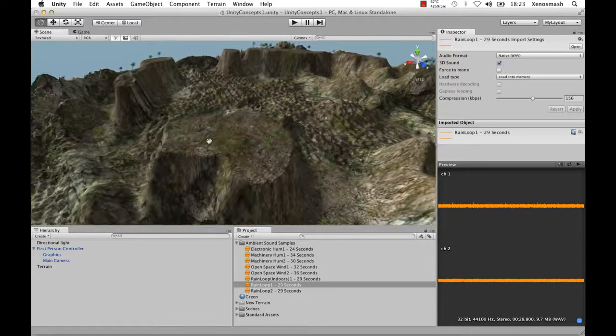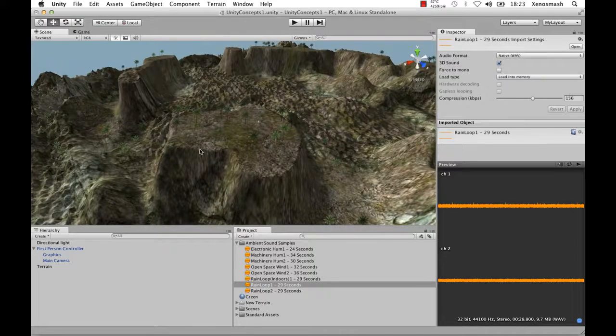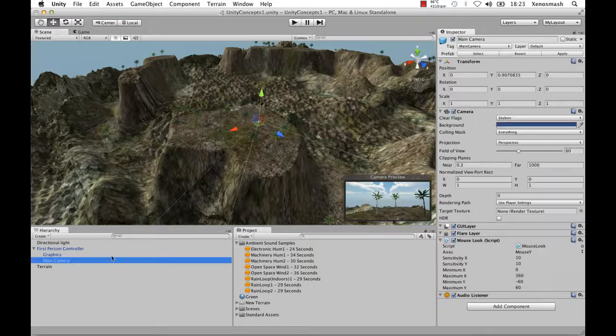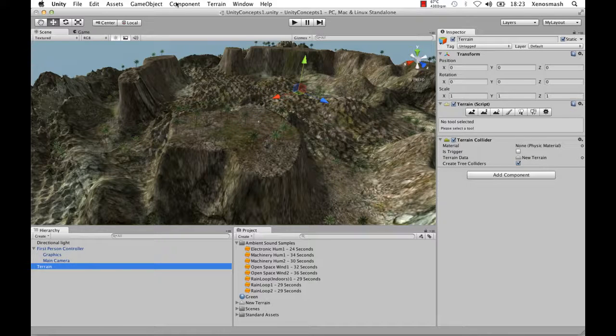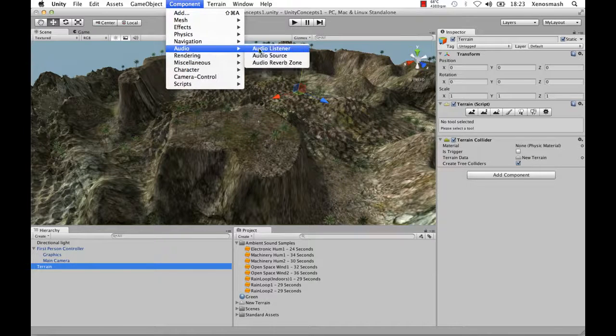Now, for your audio, you need to have an audio listener and an audio source. So on our main camera of our first-person controller, we can see that we have an audio listener attached by default. If you have another camera in your scene, you need to make sure that the audio listener is checked off. So we have an audio listener. Now let's go ahead and create an audio source. So click on our terrain, then go to Component, Audio, Audio Source.